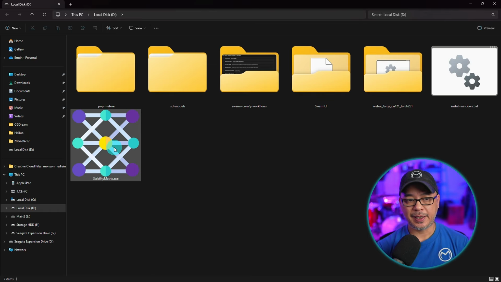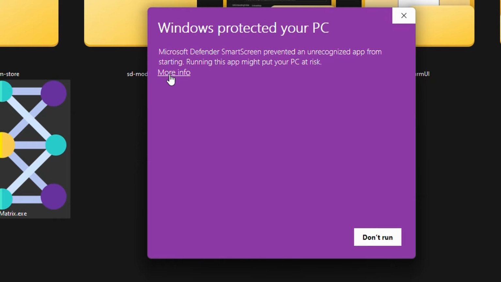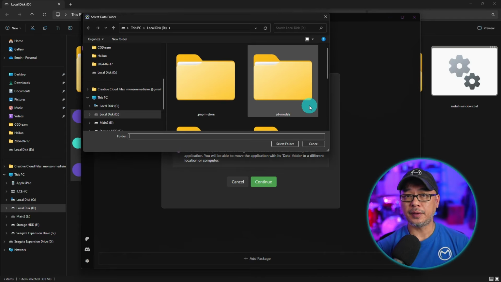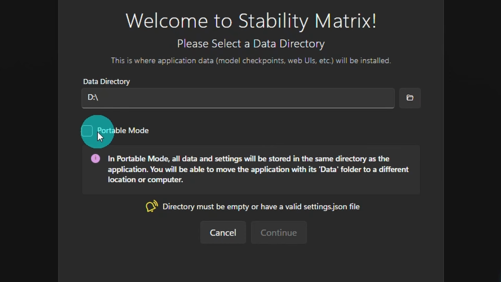You'll see the exe file here. We're going to double-click on that. Click on More Info and then Run Anyway. At this point, you want to select where the files are going to be installed. Again, I'm going to select my D drive and then select portable mode.